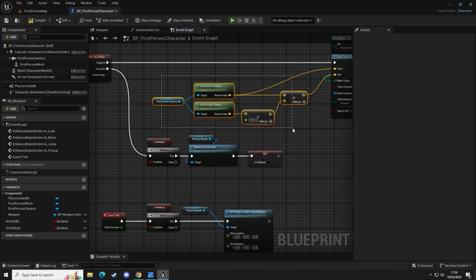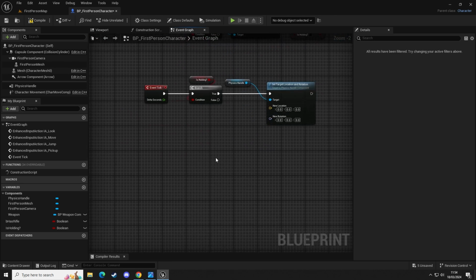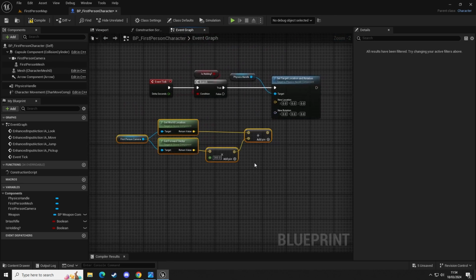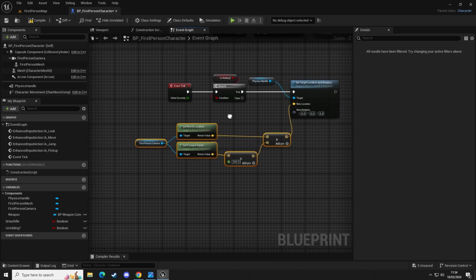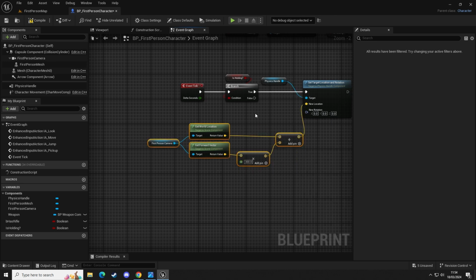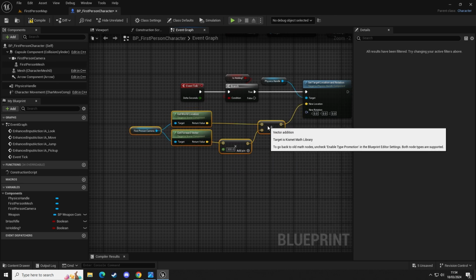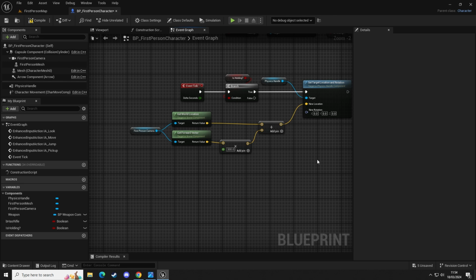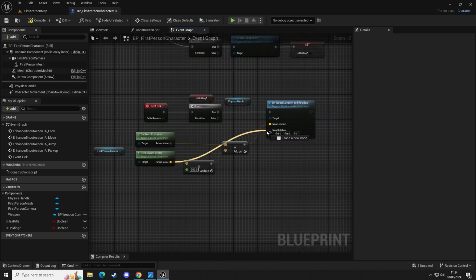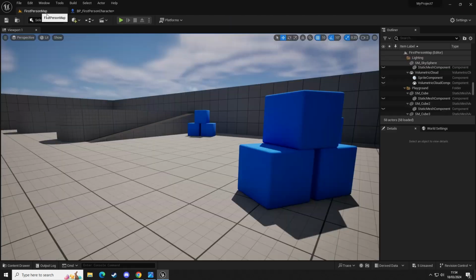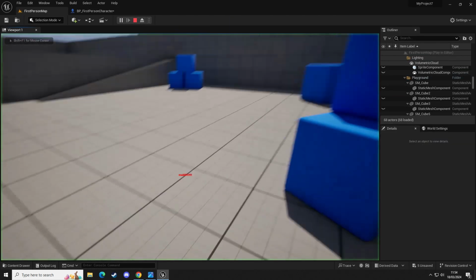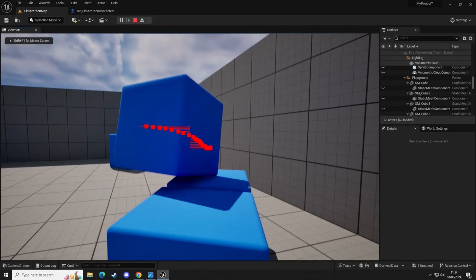And what we want to do now is do the first person camera again. So we're going to grab these and then copy them, Control C, and paste. This is going to go into location, like so, and get forward vector is going to go into new rotation. So that should work.